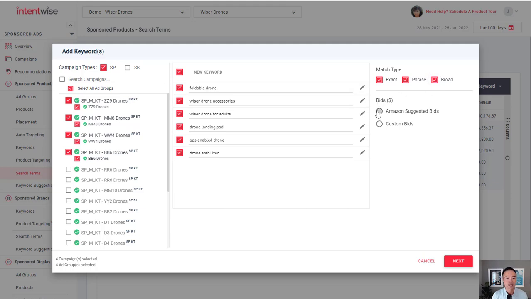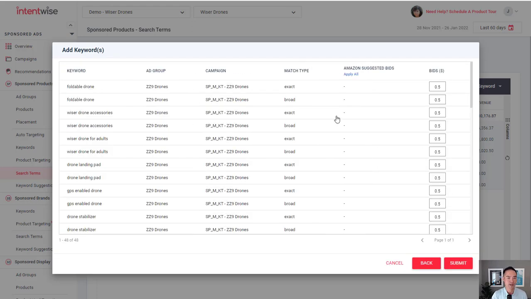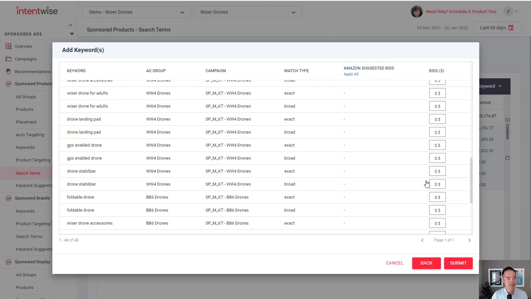Same thing for bids. If you want some of these to use suggested bids and maybe some custom bids, you can't really do that on this particular screen. So let's go over to the next window. Now, after you selected everything, this is where you can update your bids for these particular match types and campaigns, or you can apply all as well. So this is the previous workflow.